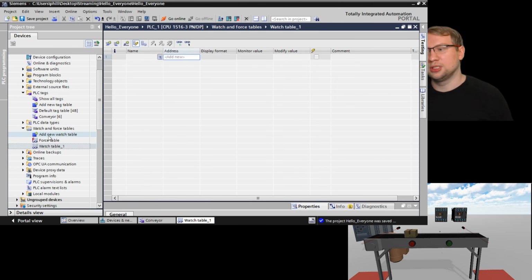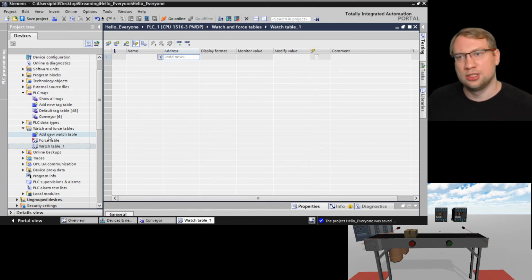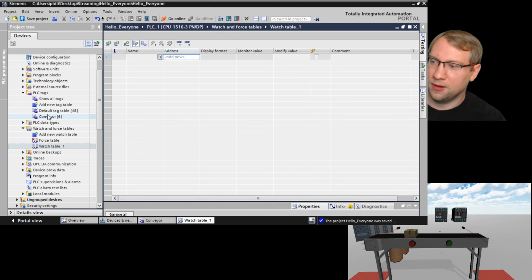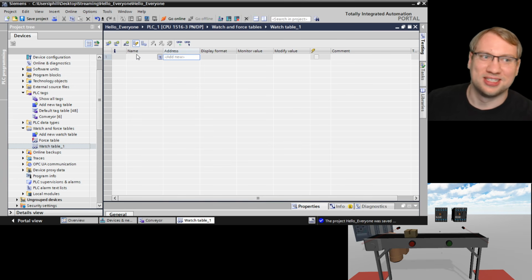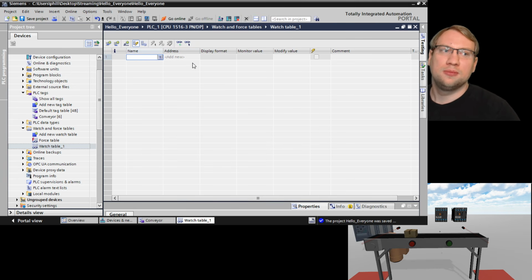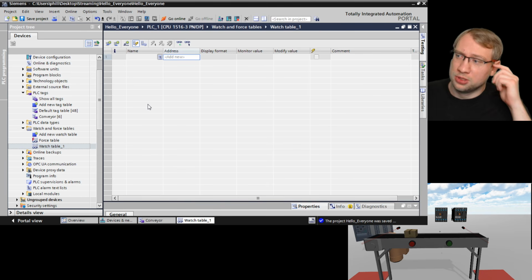A watch and force table is for testing out your programs, for testing your machine. It's just for testing, right? And I know forward and reverse should be outputs. We'll get there in a second. So in here, I just want to check, because I don't know where my inputs and outputs are right now.